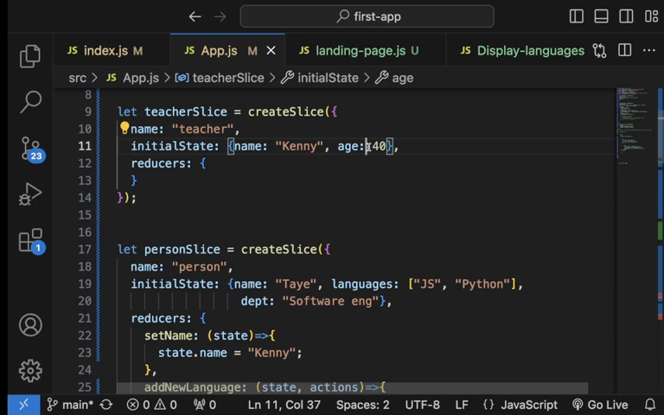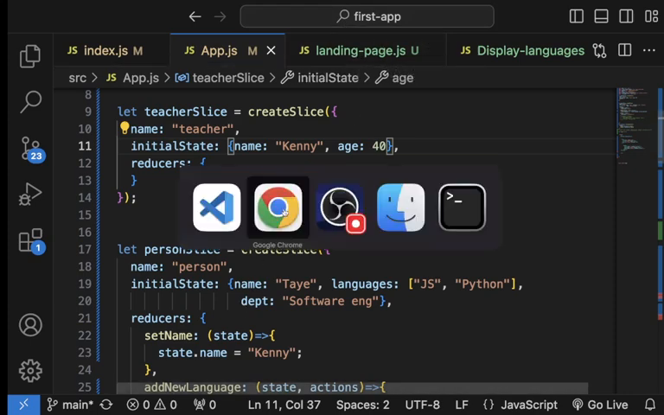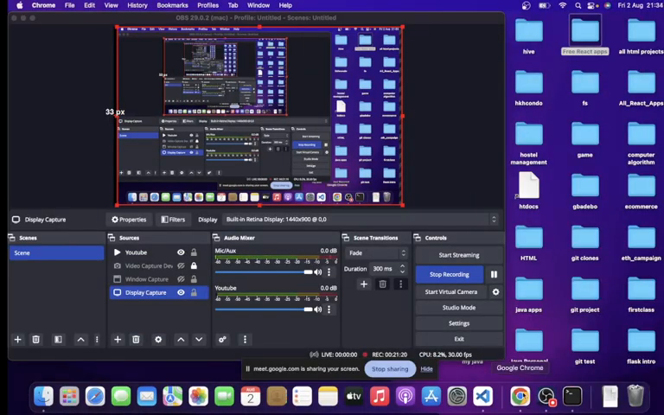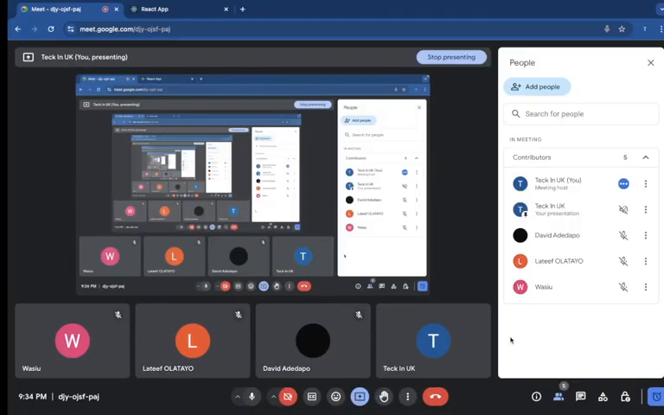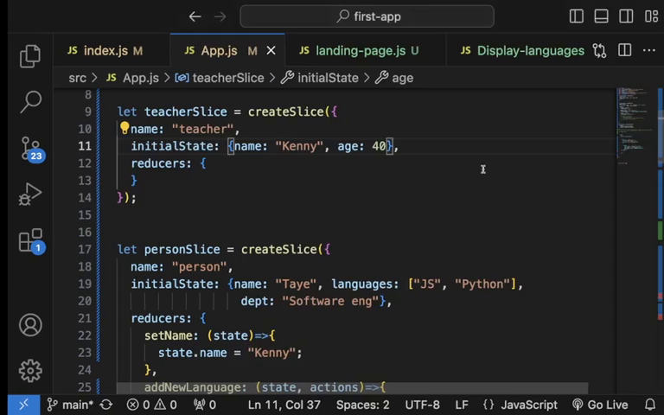My screen is freezing, so I can't even see the real time update. Oh, okay. Yeah, maybe I should log off and log in back. Okay. I want to display the age of the teacher inside this landing component.